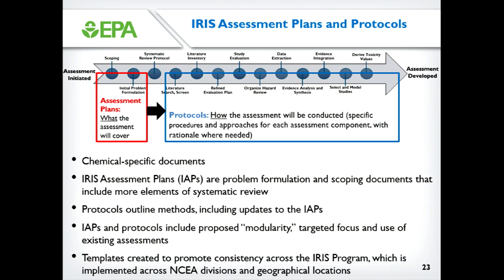The assessment plans and the protocols would outline any proposed modularity. Modularity is what, Dave, when you asked your comment about what the portfolio looks like, and I said in some cases we might not do both a reference concentration and a reference dose. That would be an example of modularity. Those thoughts would be embedded within the assessment plan and the protocols.